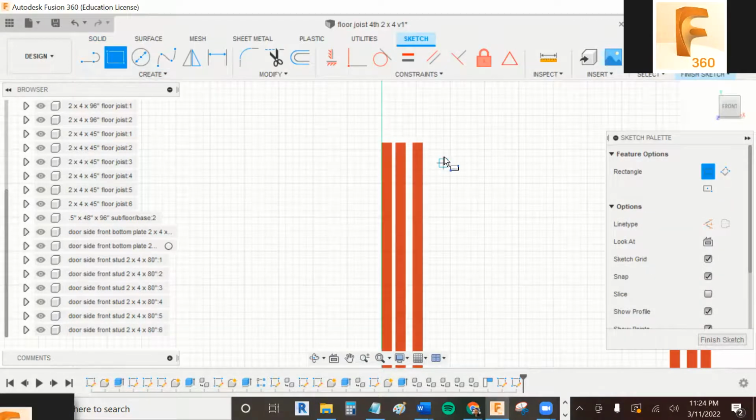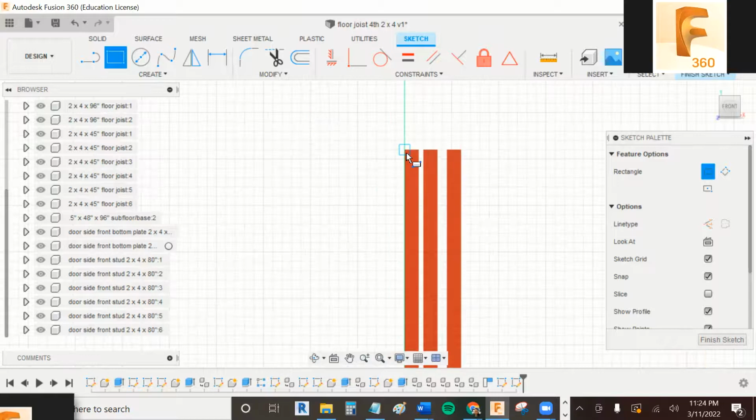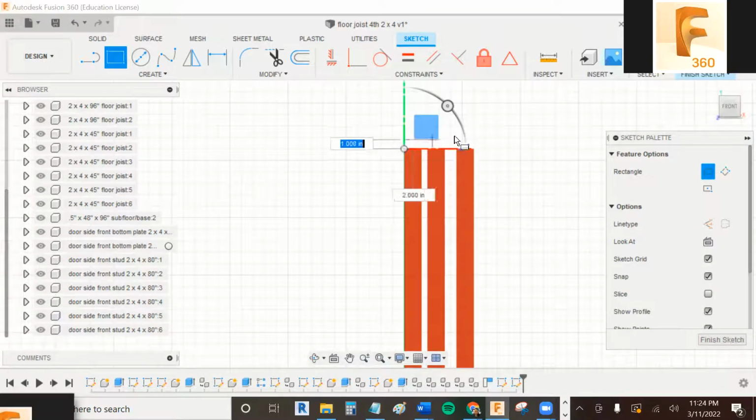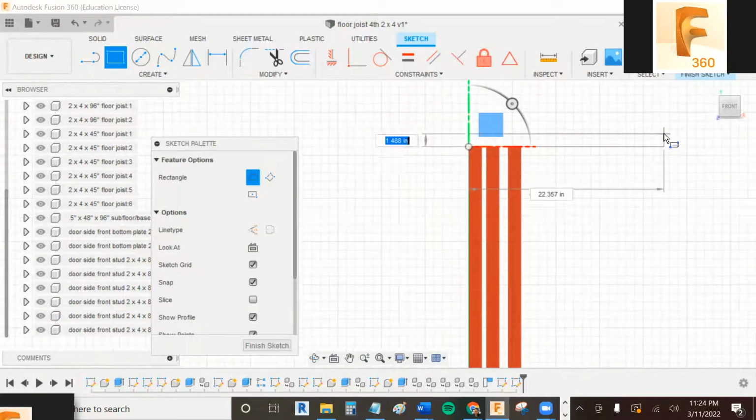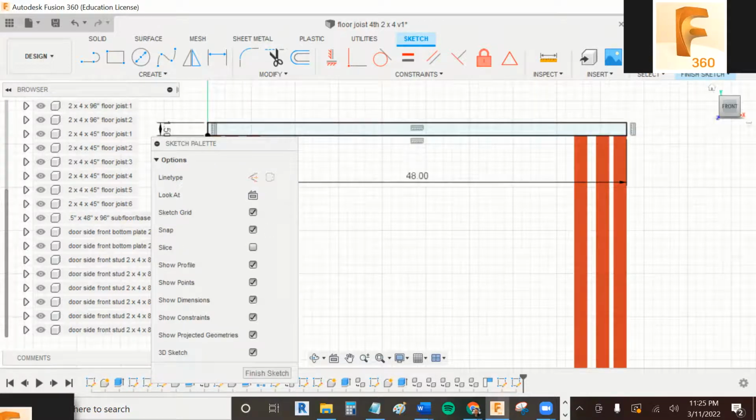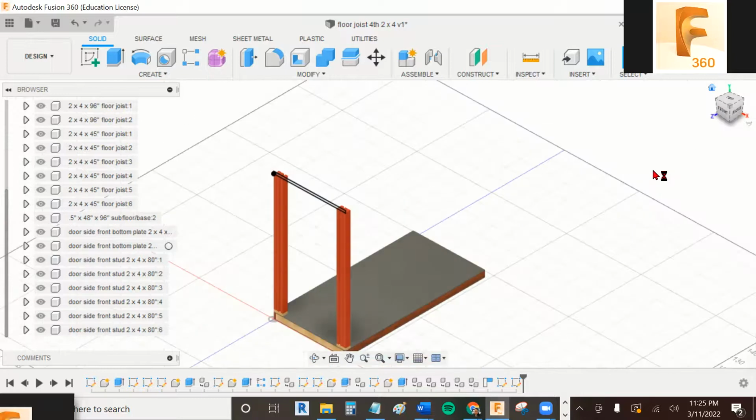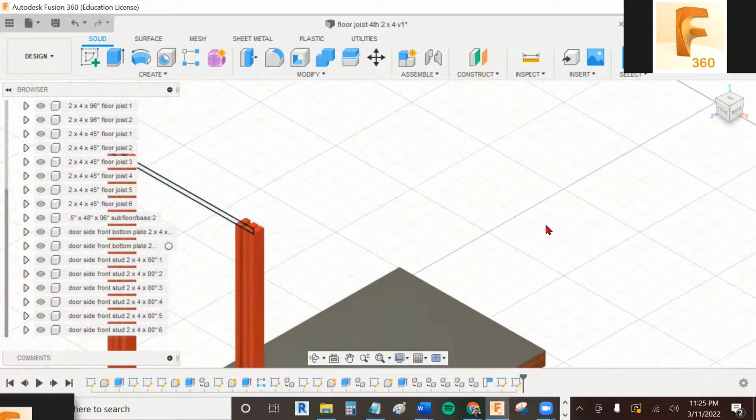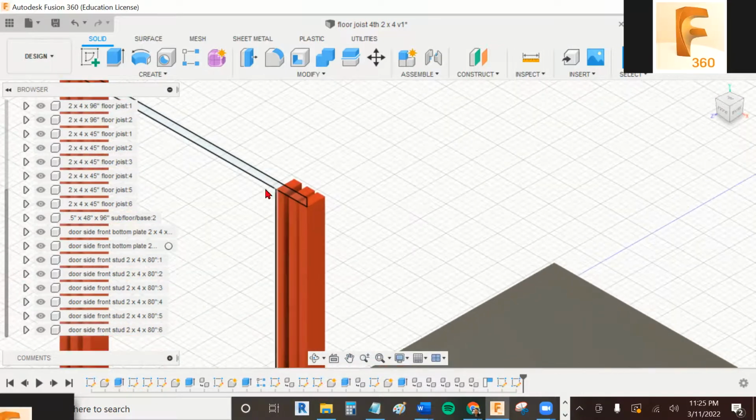Click on 2-point rectangle. Right, and then we're going to click on this top corner here. And then we're going to go all the way across, move this over. Let's go all the way across, right? Because we're going to go 48. Okay, 48 wide, hit tab, and then we're going to go 1.5 inches high. Click on finish sketch. Let's go to the home view, make sure it's up there. Okay, so now we're going to click inside the sketch.